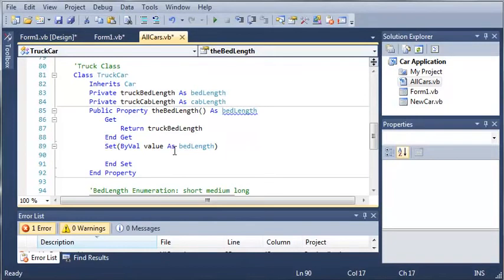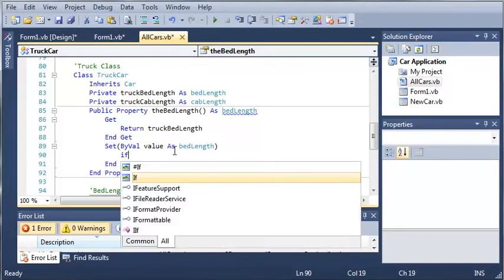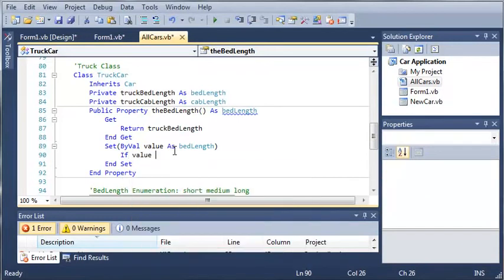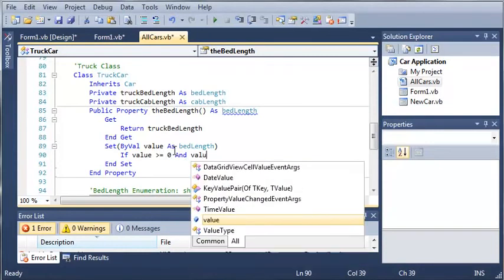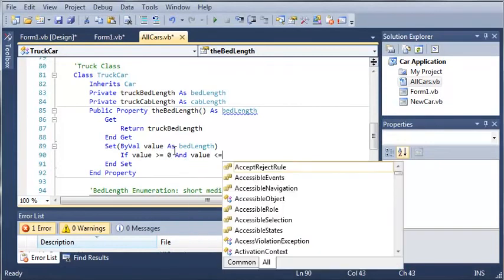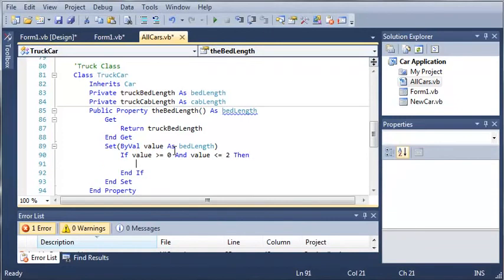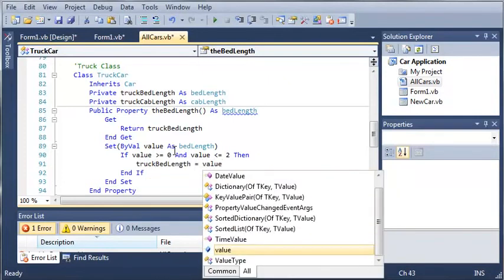So what are we going to do to set it? We're going to type if value is greater than or equal to 0 and value is less than or equal to 2, then go ahead and set the bed length to that. So we'll type truck bed length equals value.